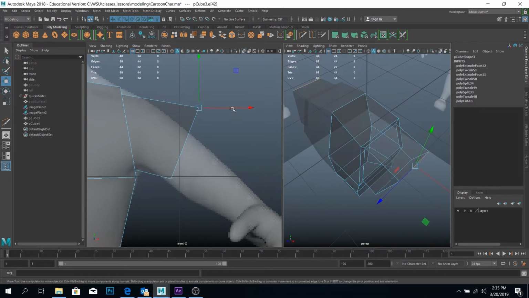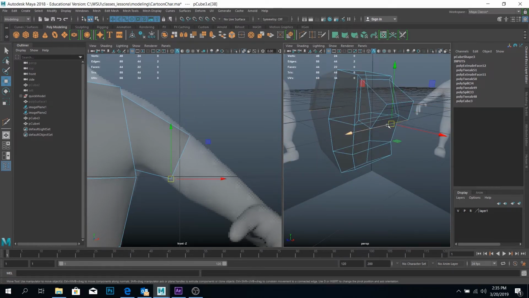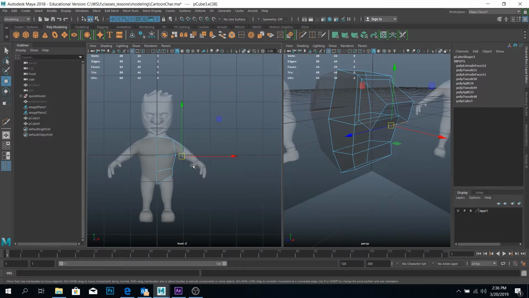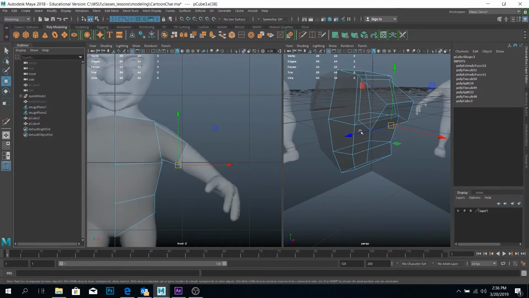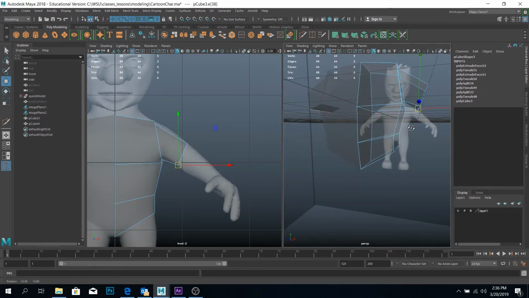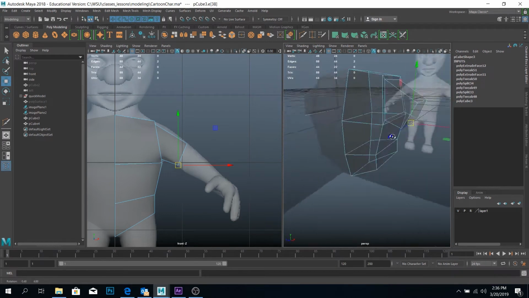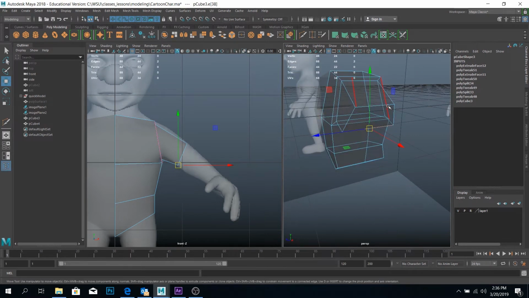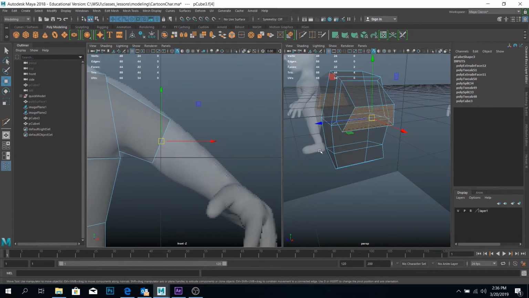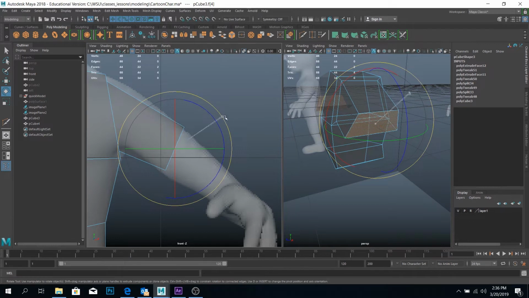So I'm just going to go back to the edge mode and just start putting some of this stuff into place. There we go. And we're just really roughing this in right now. This is just basic forms, and we'll get all this. Looks like the elbow is maybe about there.